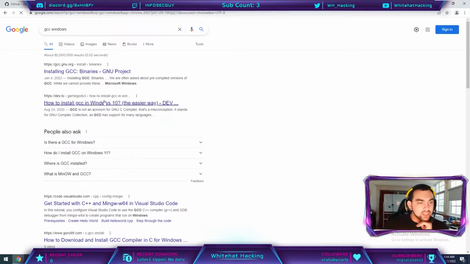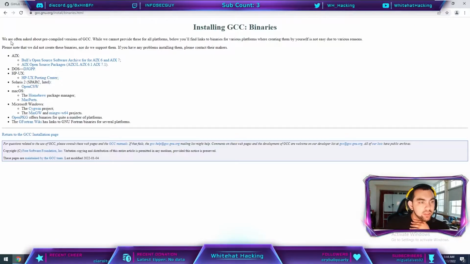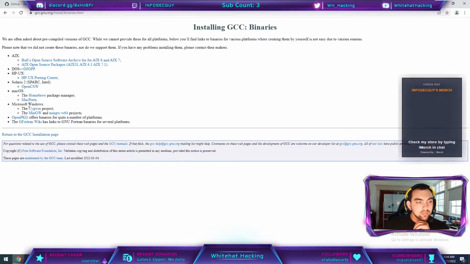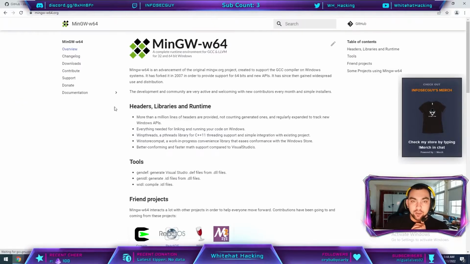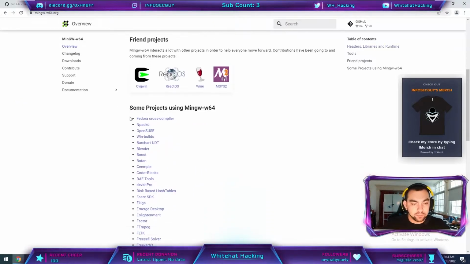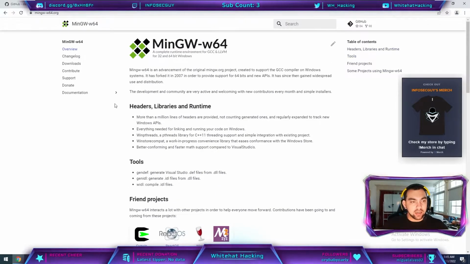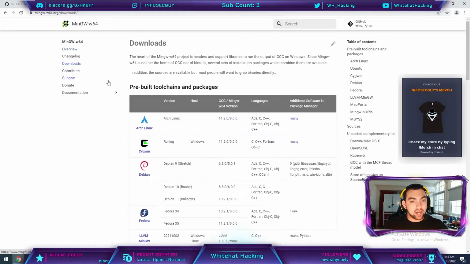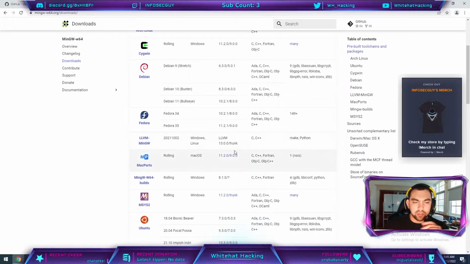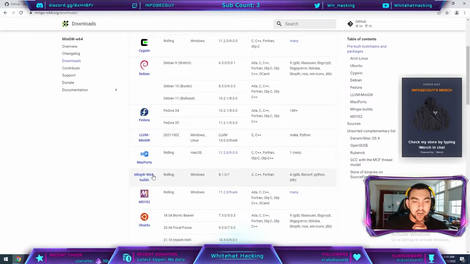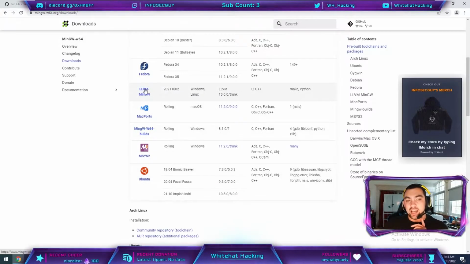I'm just going to search for GCC Windows, and we'll find here installing binaries. And you will see a bunch of options. You'll see Microsoft Windows, so you see the Cygwin project and the MinGW project. We want the MinGW-w64, the 64-bit version. And when we go there, we go to Downloads, and now you can choose some different options. I'm just going to go with the LLVM one.